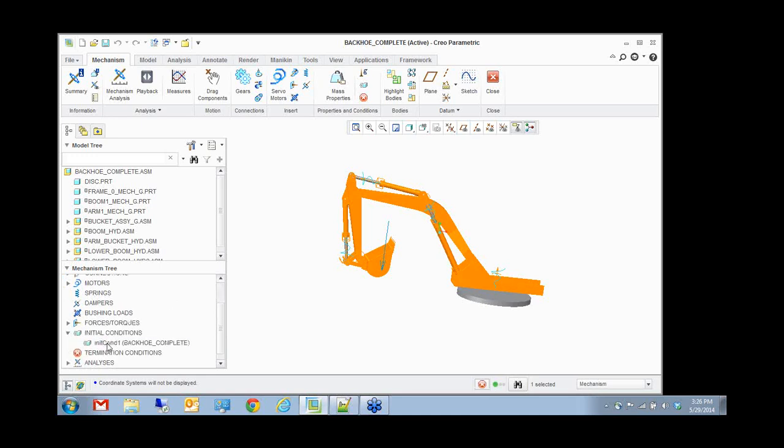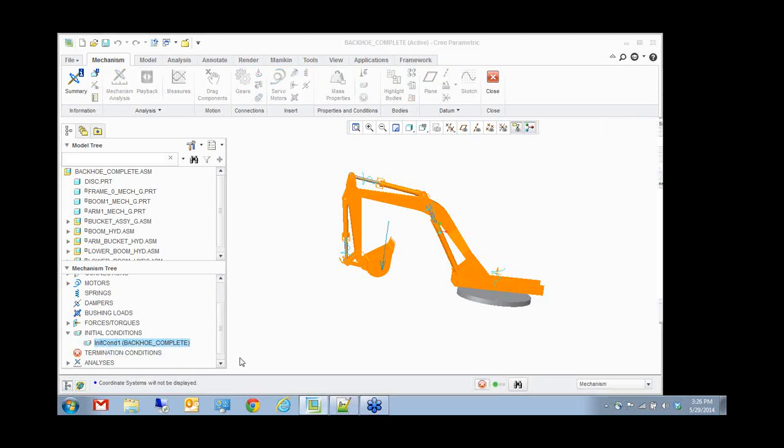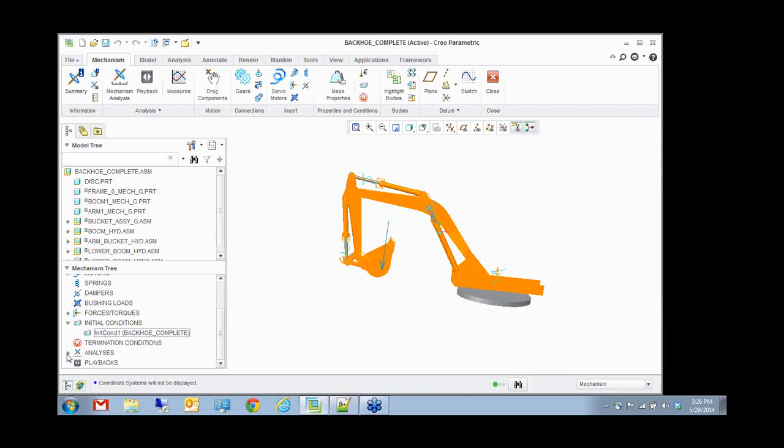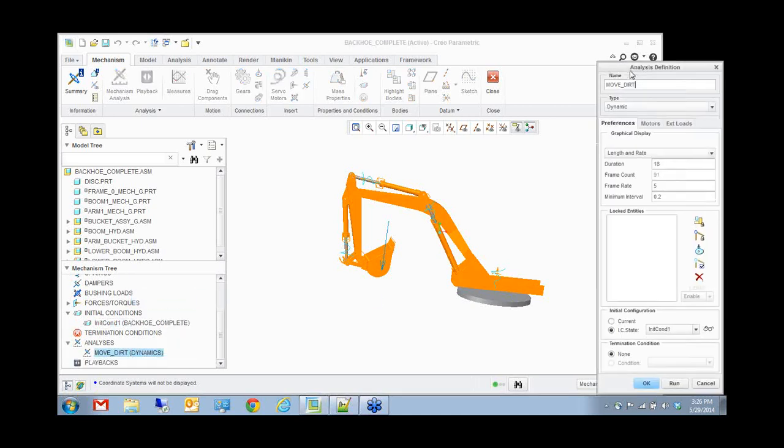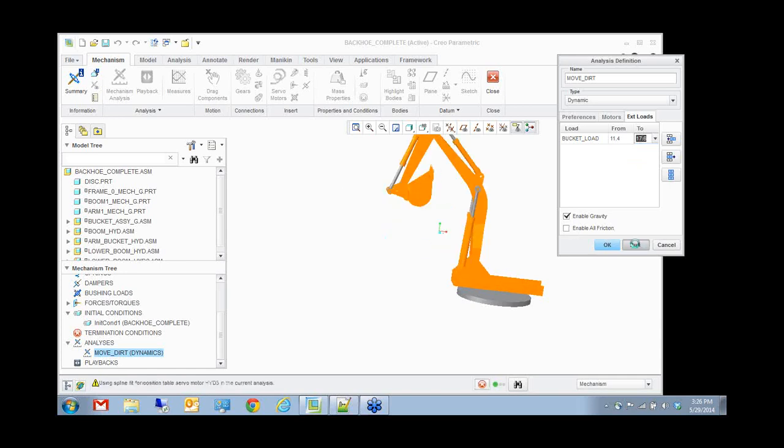You can have some initial conditions, say this would be the start position where I take a snapshot of this particular assembly. And you can also run analysis where you can pick, say I'm running a dynamic analysis. I have certain motors which run from start to the end. I have a bucket load right here. You see that it's varying from that to that. You also have gravity. You can enable friction. Right here is your bucket load. And you can go ahead and run it.